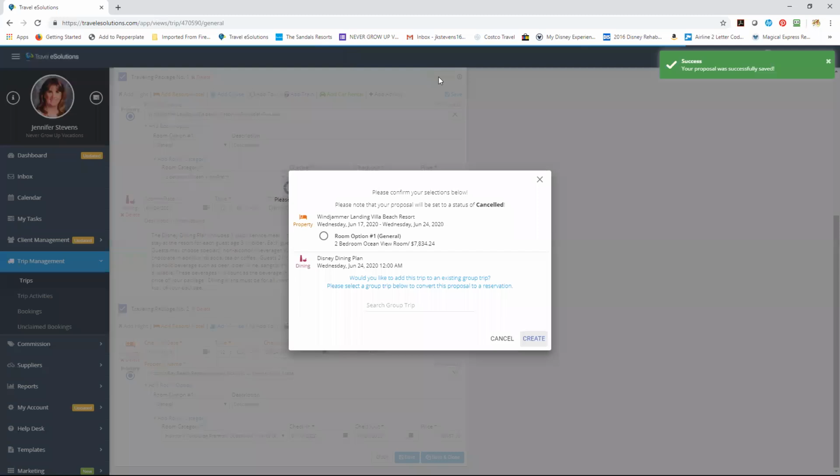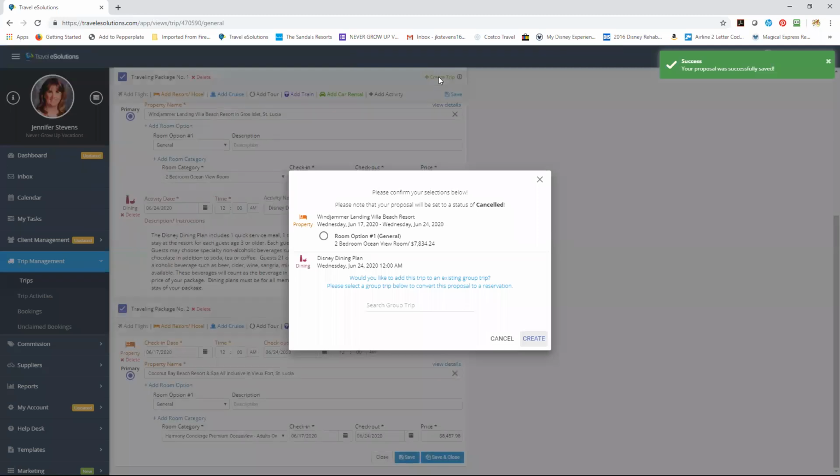Now, what that will do is bring up a pop-up screen here. So your proposal will get changed to canceled. And what that means is it's just going to drop off your trip screen, which is fine. It's not a proposal anymore. You're actually booking it. It will ask you to confirm the information here with the resort.